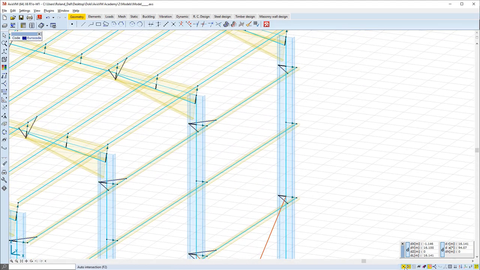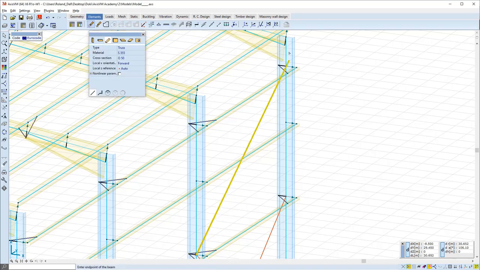If we turn off the automatic intersection function on the lower icon bar, we can prevent the creation of these nodes.